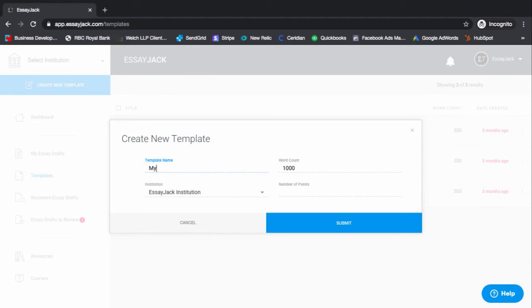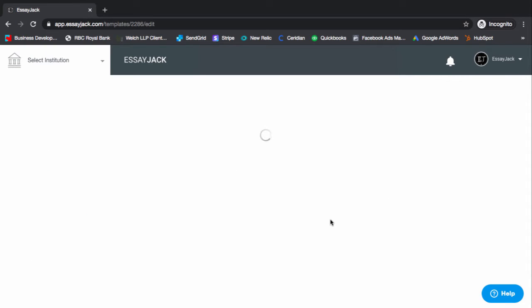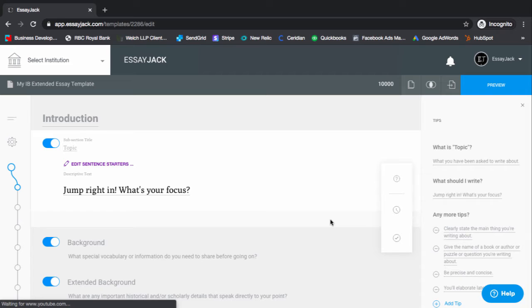You can say, my IB extended essay template. Then, for instance, if you make the IB extended essay template, you can use it for multiple students and multiple courses over multiple years if you like. Let's say this is going to be quite a long essay, as this is something that a student is going to work on independently throughout the entire year-long course.